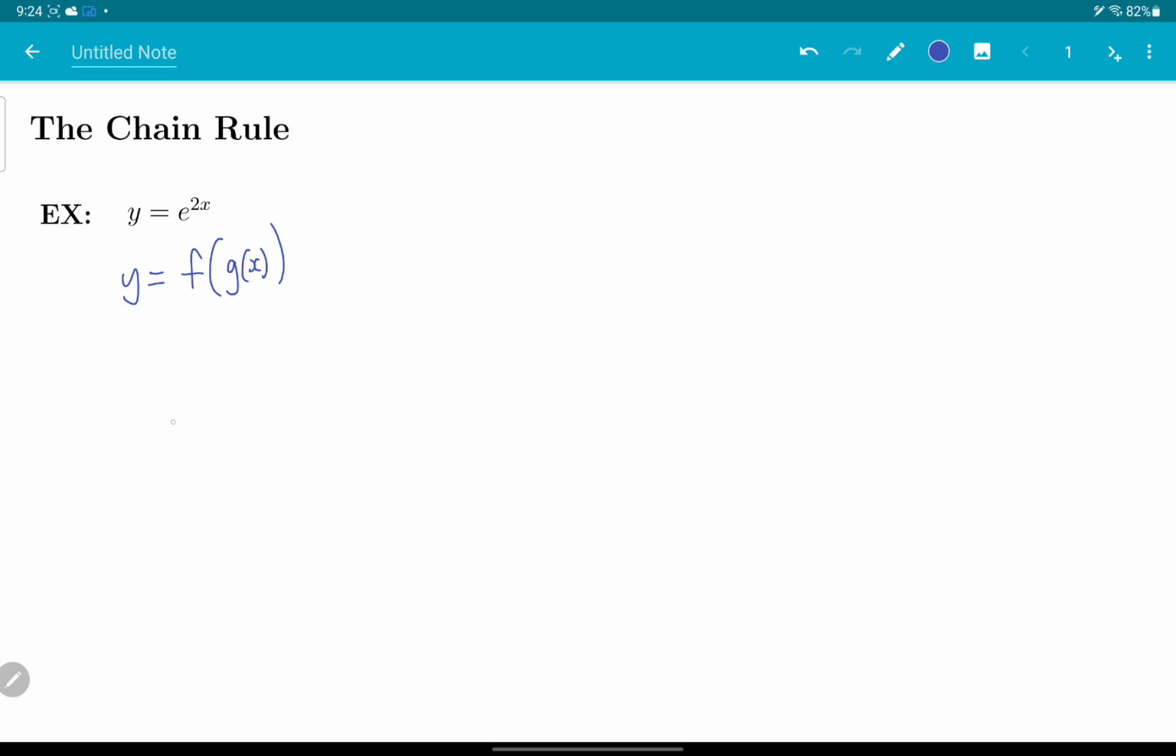Now the g of x, the inside function, is obviously my 2x here. And my exterior function is going to be my f. I'm going to use a different variable. I'm going to go f of u is e to the u. Now you can check, and you should check, that when you plug g into f, you do indeed get the function we care about here.